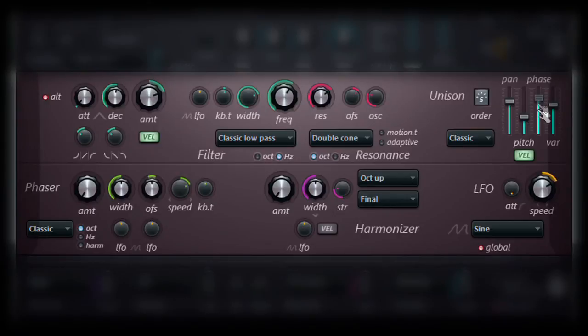And that concludes this video on Harmless's Unison module. In the next video, we'll look at Harmless's Phaser module.